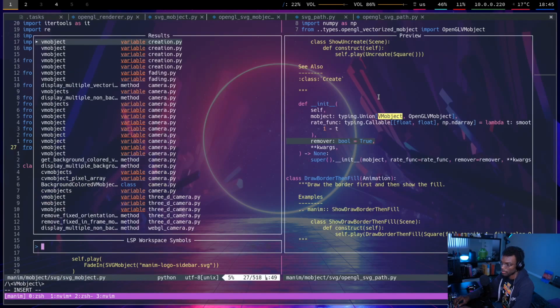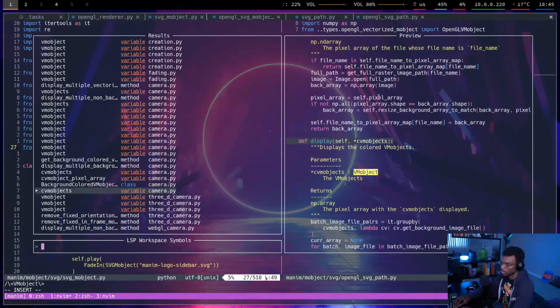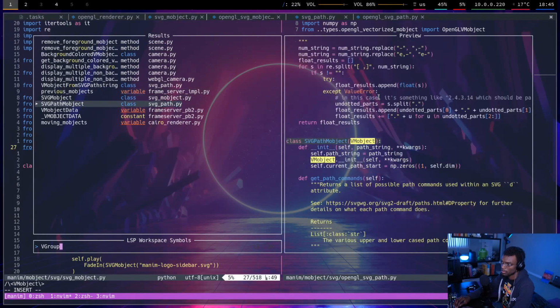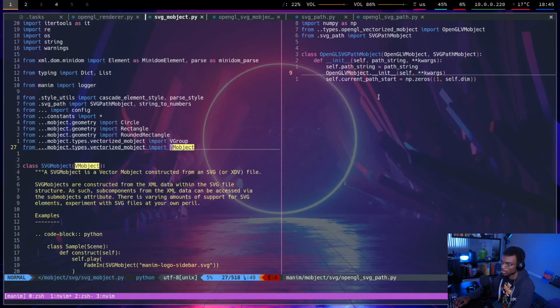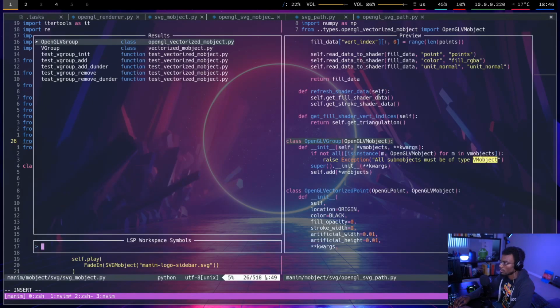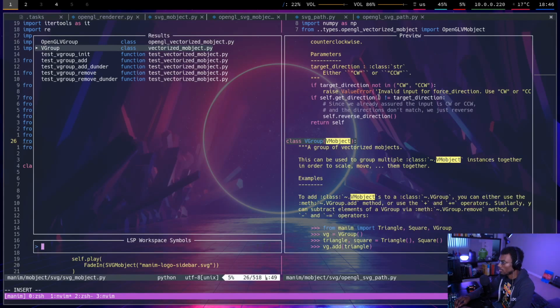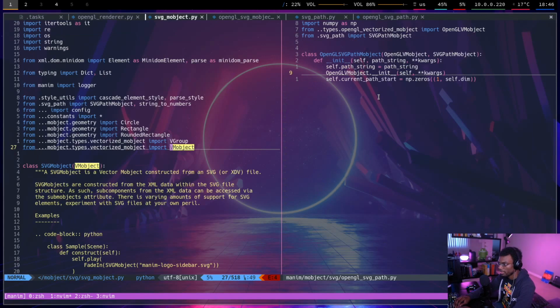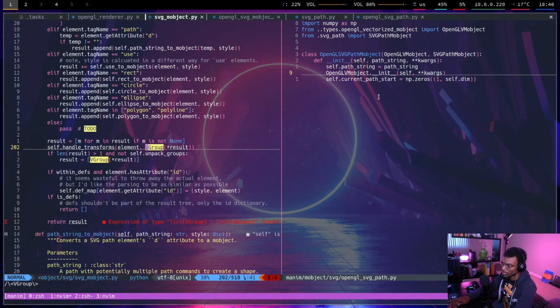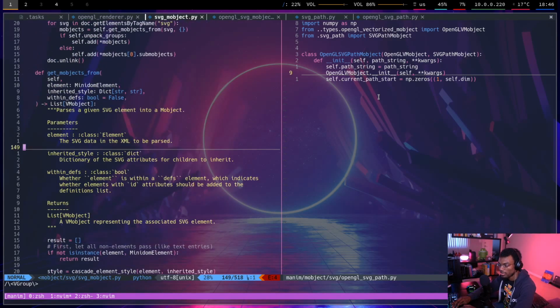Let me see. If I could find the V group class. Oh. Here. Yeah, so the V group inherits from V Mobject, and that's going to make it a lot different just because the OpenGL V group inherits from OpenGL V Mobject. So it would probably be easier if that other PR was landed first. Maybe, but I don't have time for that now.